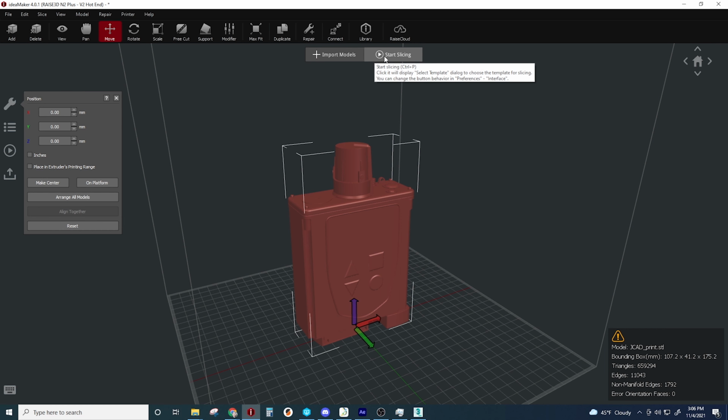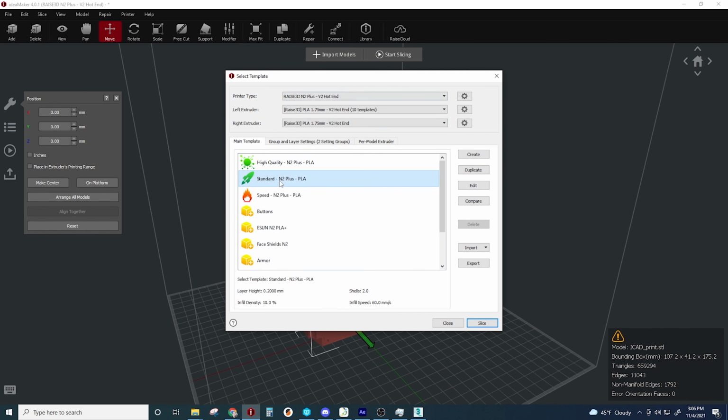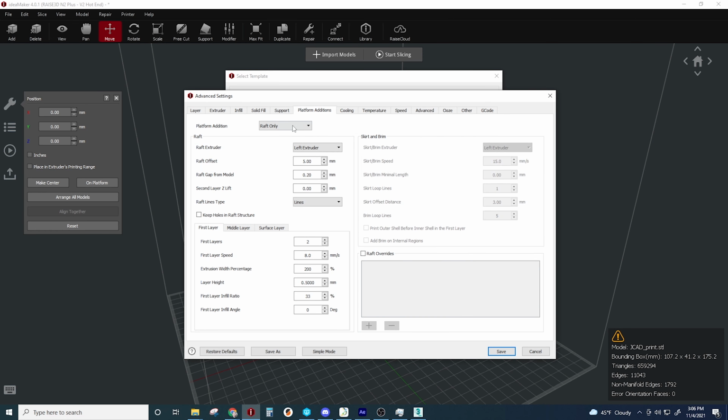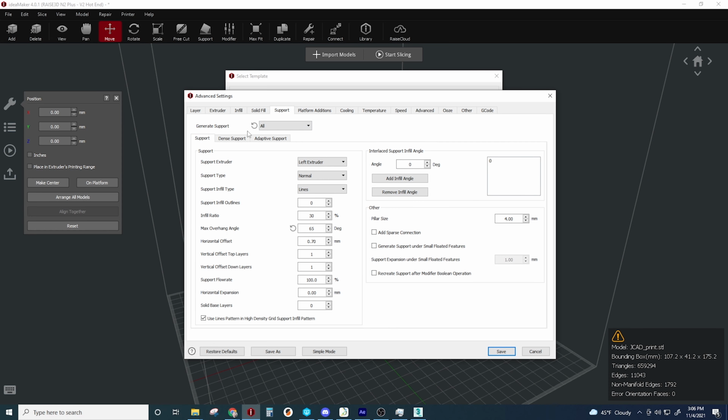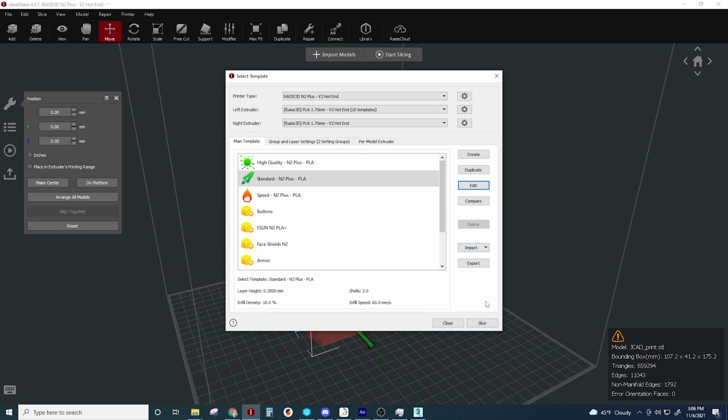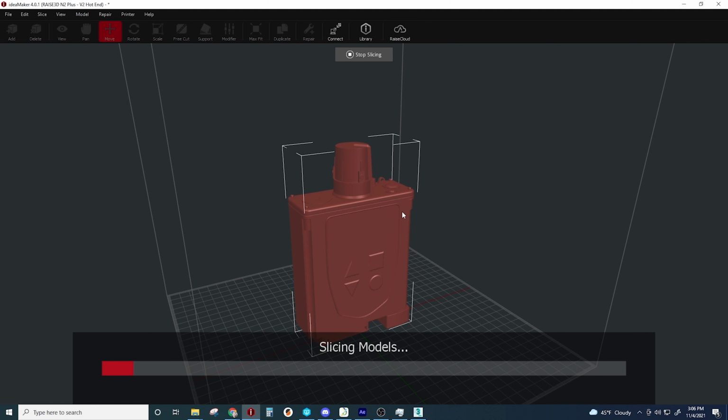It's very streamlined in Ideamaker. I'll just start slicing. I have a variety of templates that I use, and I'll just use this standard one. And obviously you can adjust settings. You could add things like platform additions. In this case, I'm adding a raft. You could generate the support and adjust the overhang angle that it generates at. So right now I have it set to all, and then anything over a 65-degree angle gets support added. And so I'll save that, and then I'll just slice, and we'll see what that gives me.